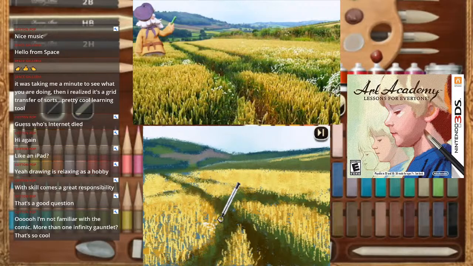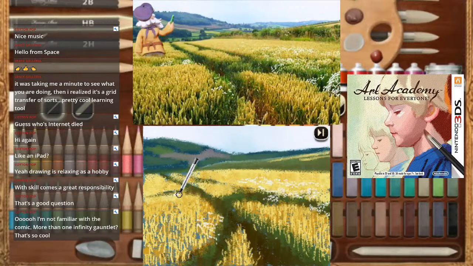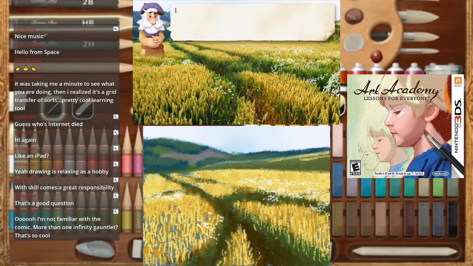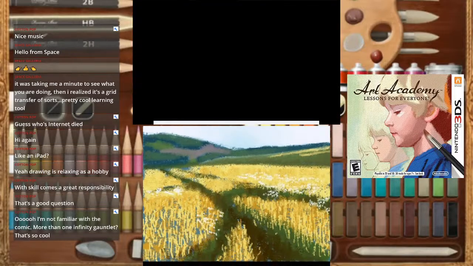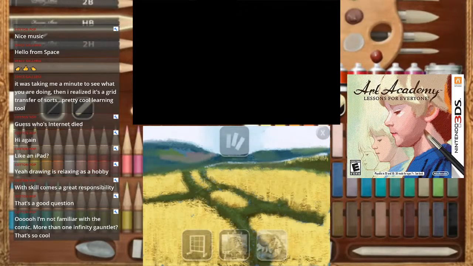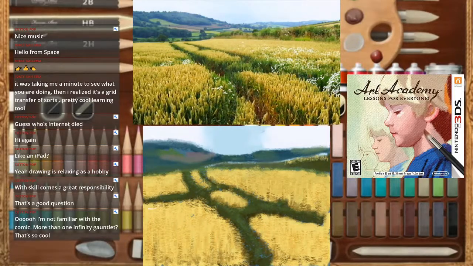Yeah, man, paint those weeds. Little white weeds. Look at all the dandelions. I dotted mine in using short horizontal marks to create contrast against the vertical stalks. Short horizontal, so it's like tiny little white hyphens, basically. That was too long, but okay, it's fine.